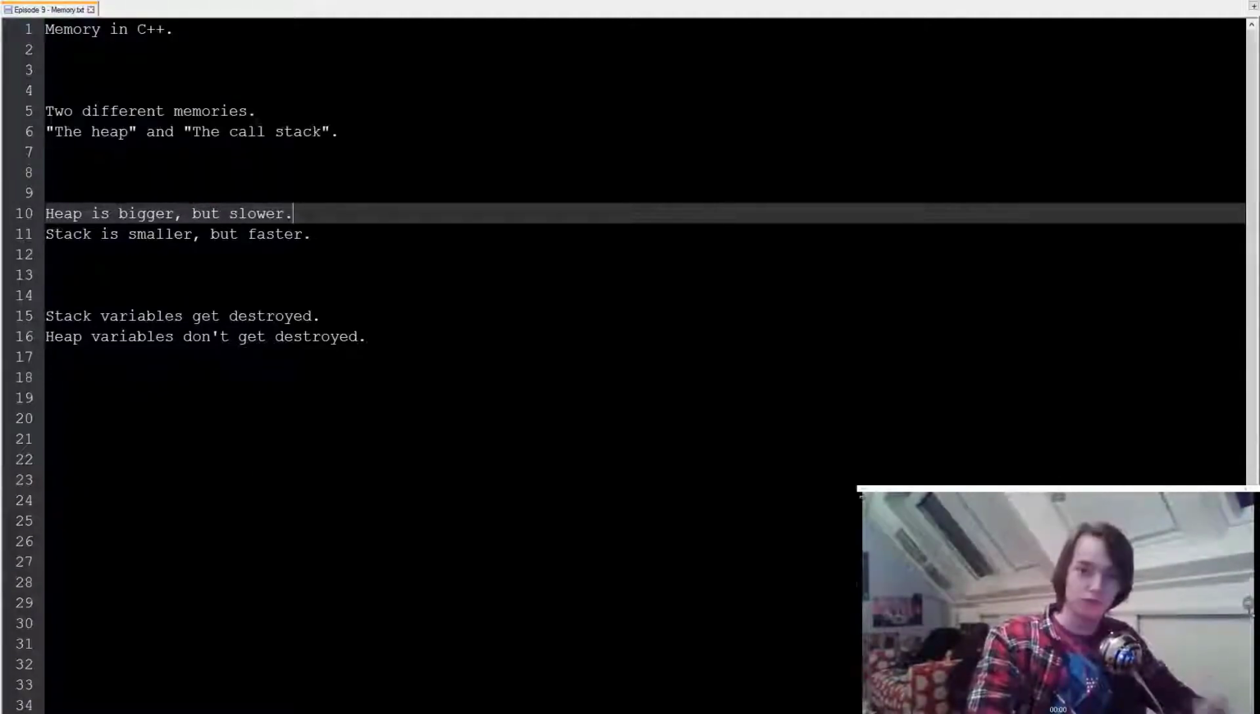One big note when it comes to variables on the stack and the heap: variables on the stack get destroyed whenever the program ends, but variables on the heap don't. Variables on the heap need to be manually destroyed. So let's now go to a visual example.